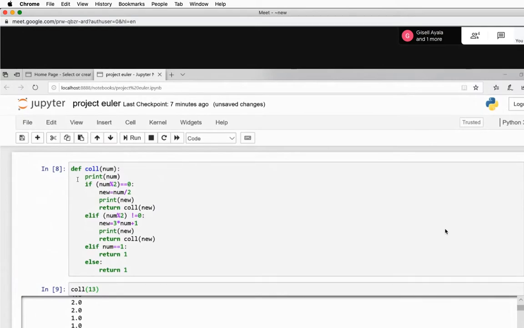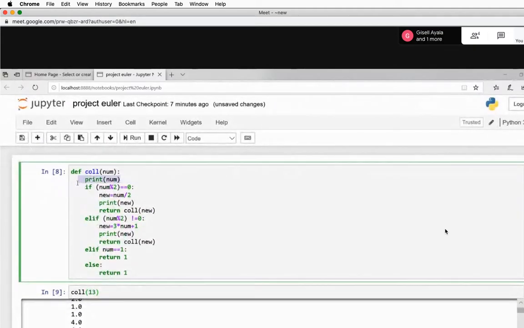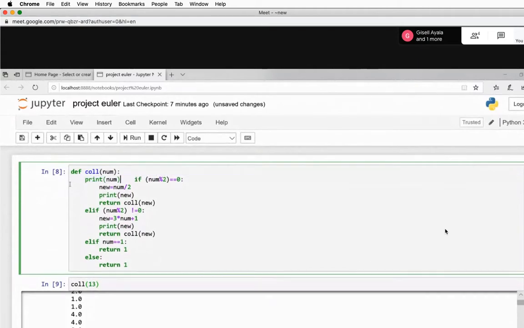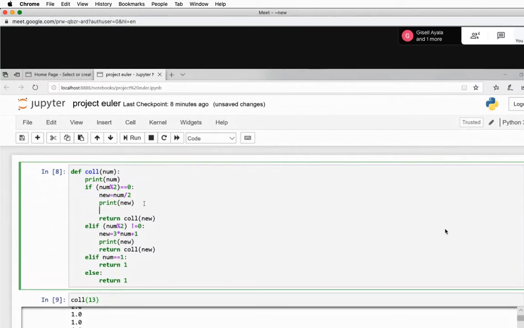Okay. So let's see. Maybe we might want to put the print statements more. Oh, sure. And then print. Maybe let's see what it's calling. Okay. Yep. That might be good.